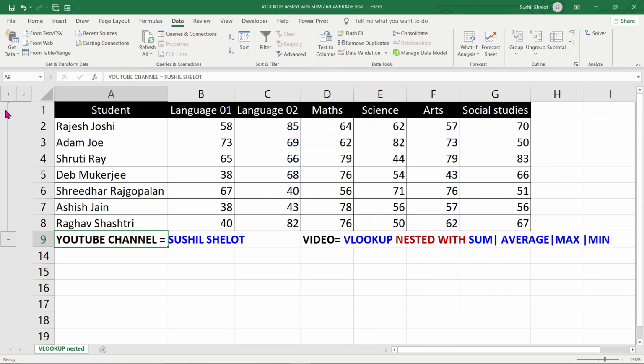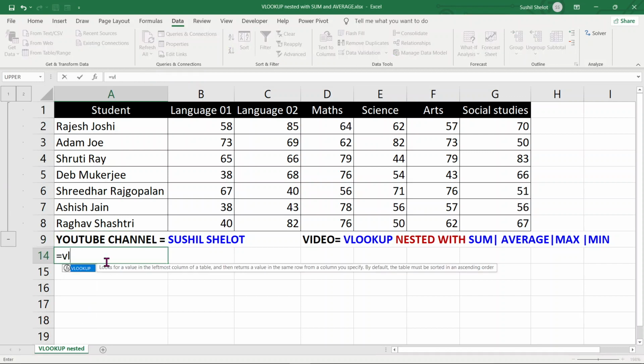In this database, I have the names of the students and the six subjects in which they have scored respective marks. So let us brush up with VLOOKUP before we proceed with this video further on. So how do we use VLOOKUP? So there it is, VLOOKUP.